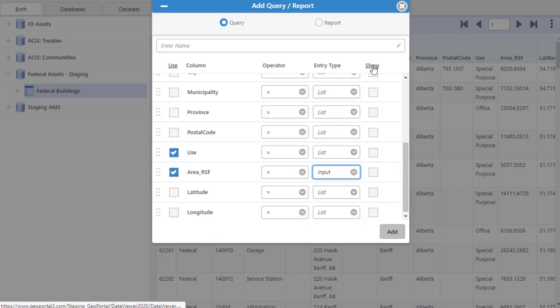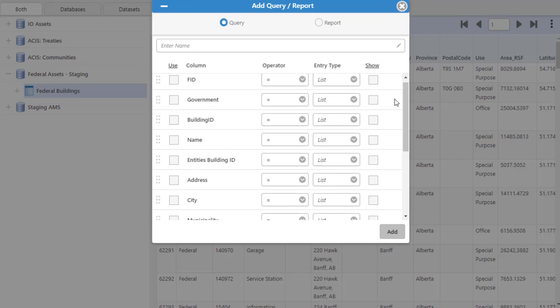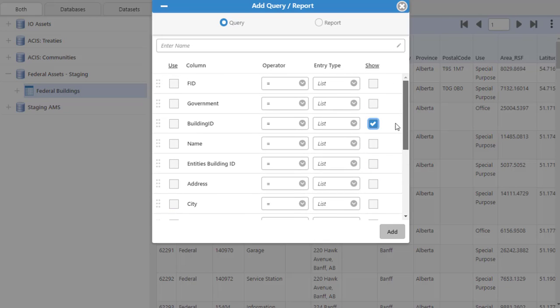Choose to output all the fields or select only those fields that are important. For this query, you only need the building ID and the two parameter fields, so the form should look like the following. Name the query Building Use and Area.